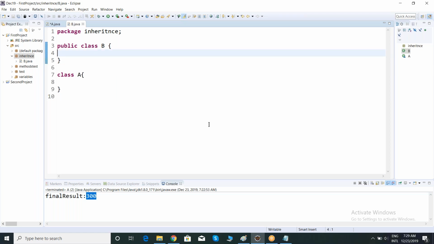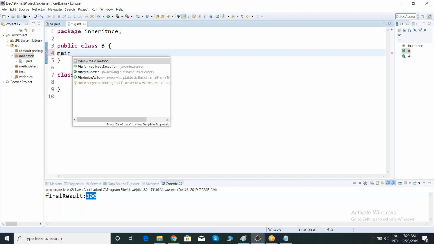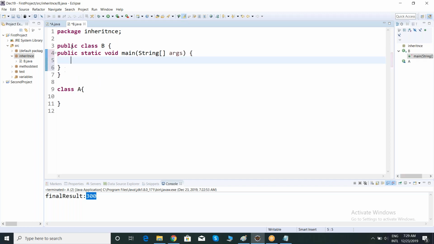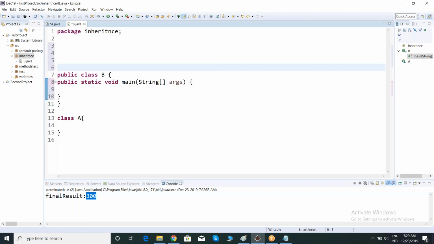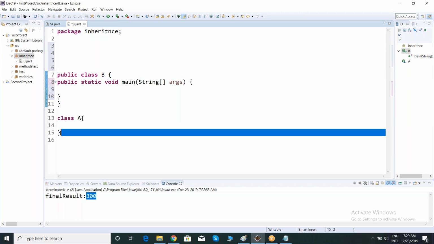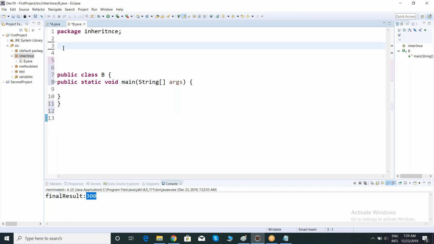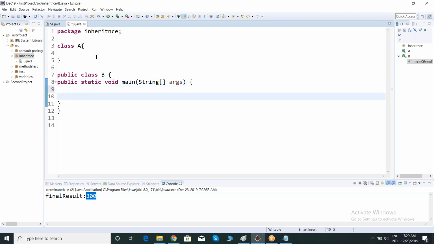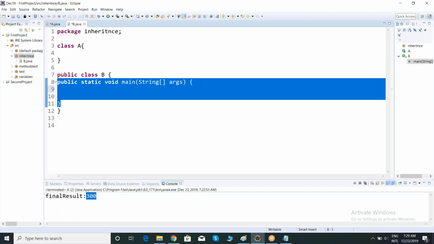Okay, and remember in Eclipse, one class should be public, and this class should have the main method. Always you have to maintain your main method in the public class. Whatever class has public, that class should have the main method. Clear, team? Right, see, this is my B class. Let me remove this main method.